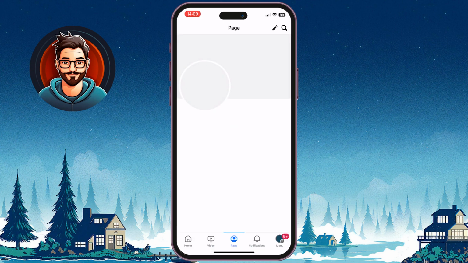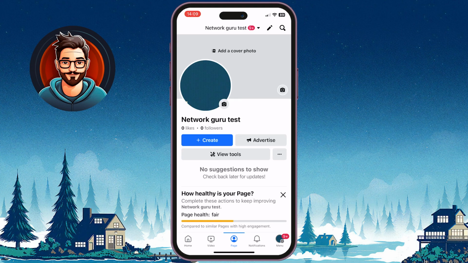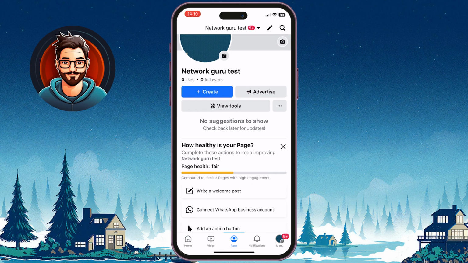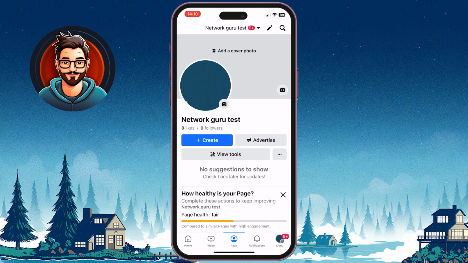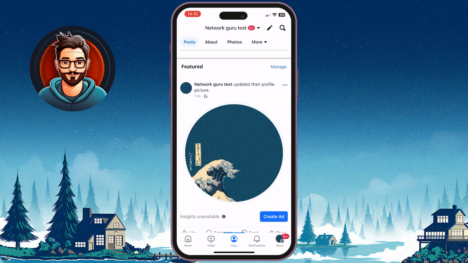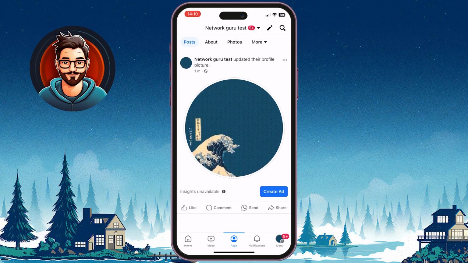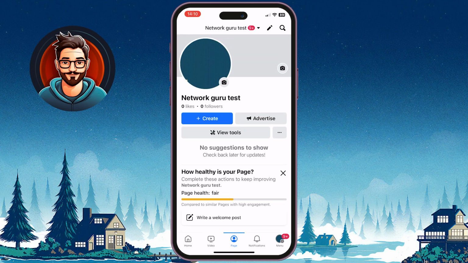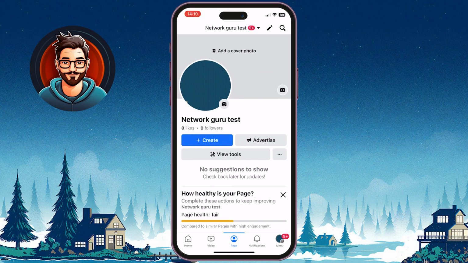You can now see your completed page with your profile picture and banner. It's a good idea to take a tour of your new page. From here, you can start posting content, inviting people, and even add an action button. This button is quite visible on your profile and can lead people to your website or channel.